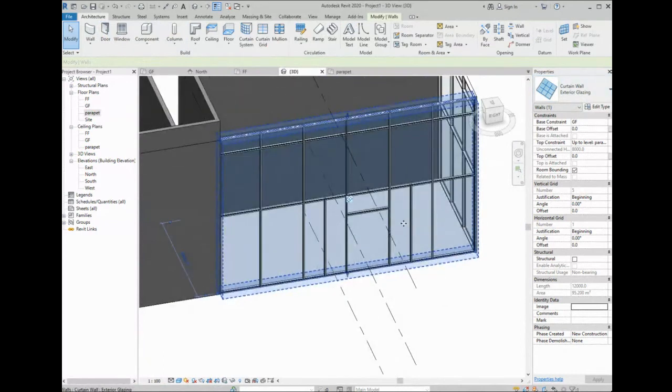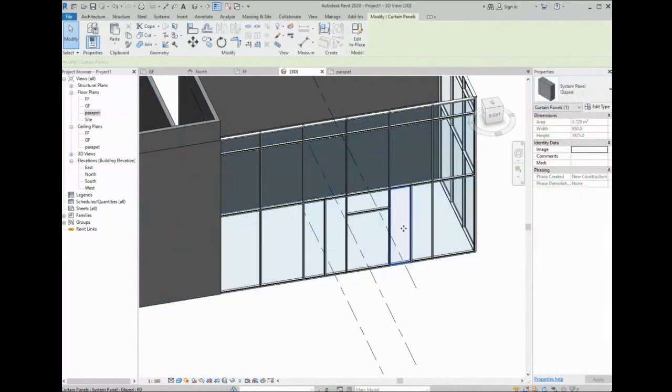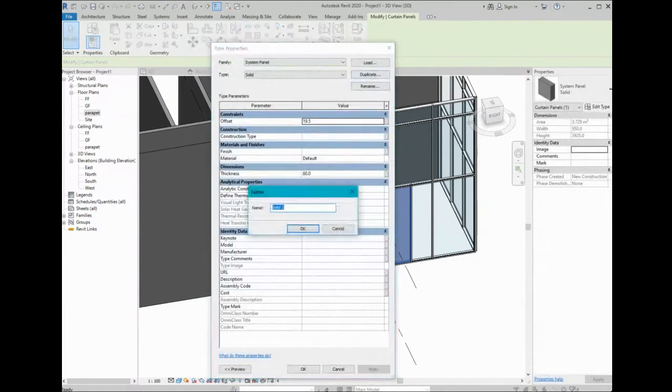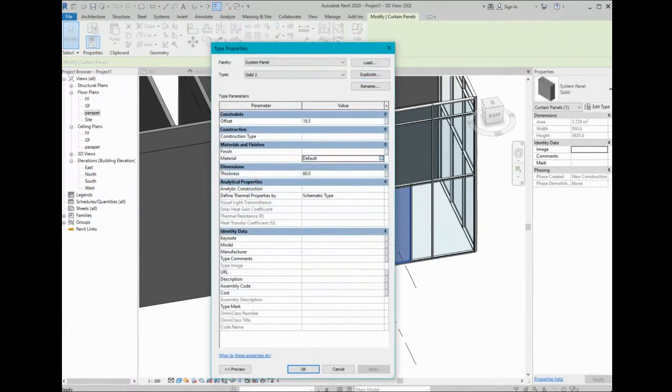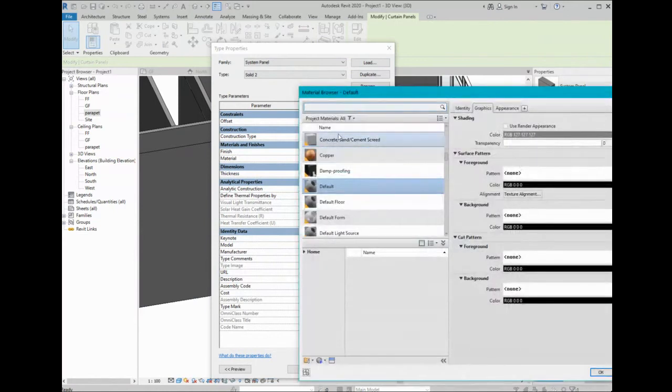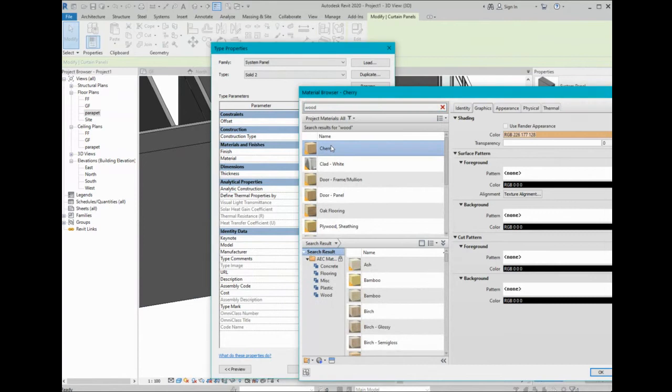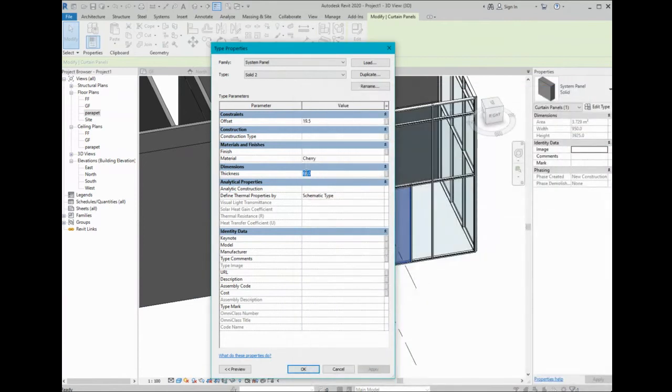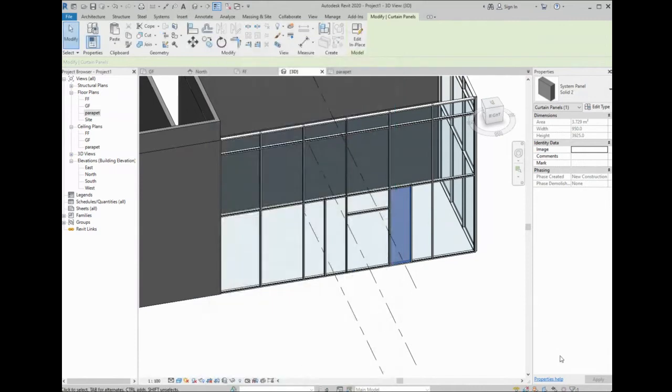So if I come to this panel, for example, click on tab until you reach the panel itself, you can change the system, and instead of glazed, you can change it to solid. Okay, and you can edit the type, you can duplicate it, and then let's, for example, change this material to whatever material you want. So let's make it wood. Click on OK, and you can change the thickness. So for example, I'll make it 100. Click on OK, and now this is changed.